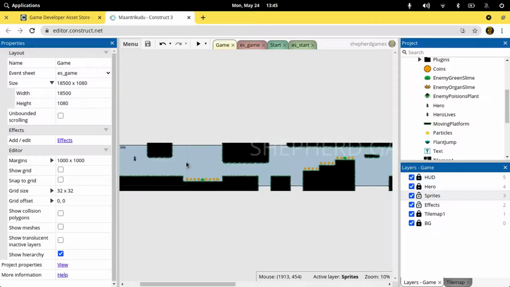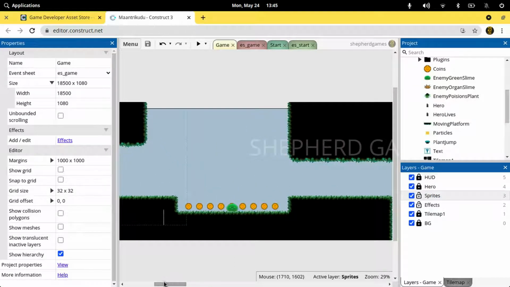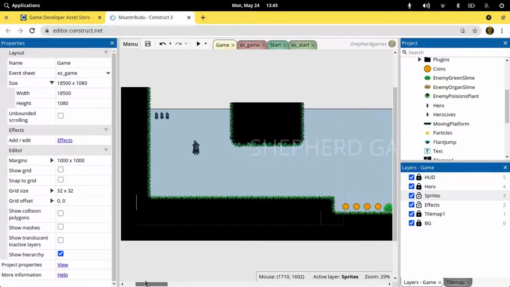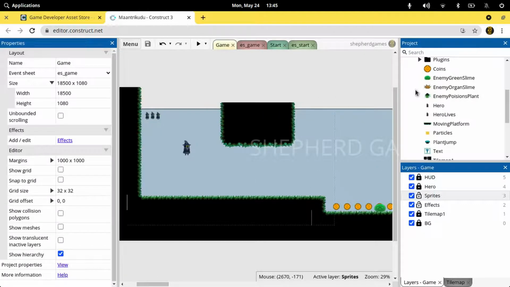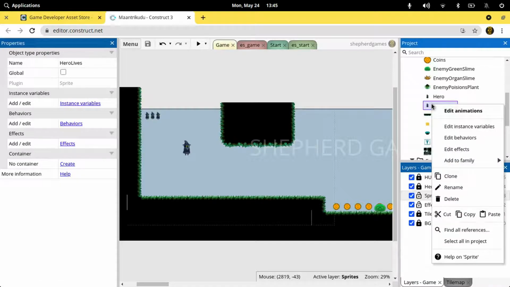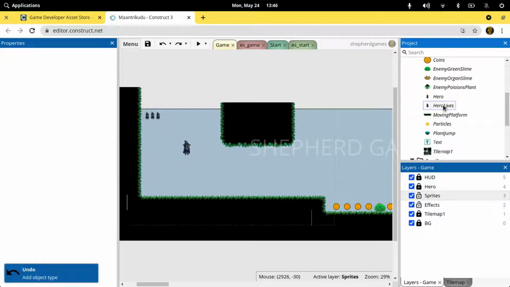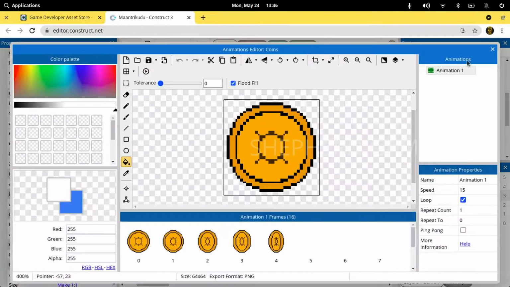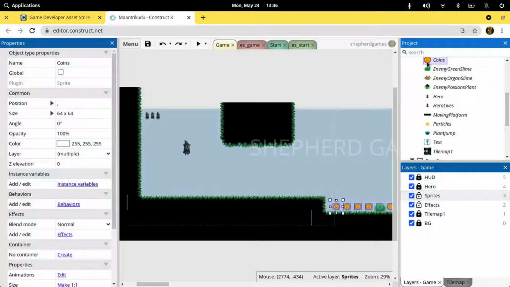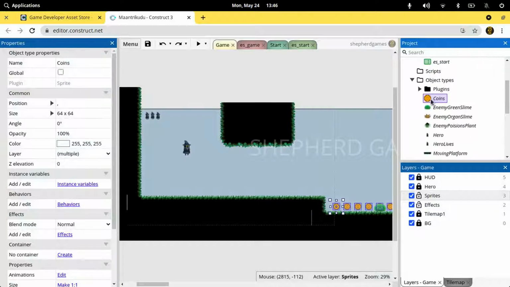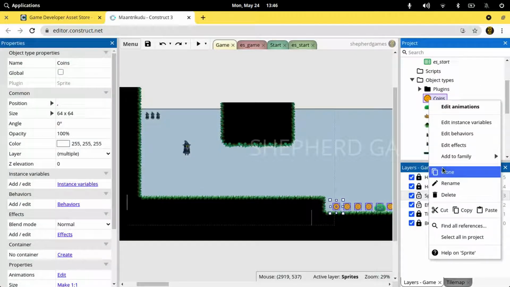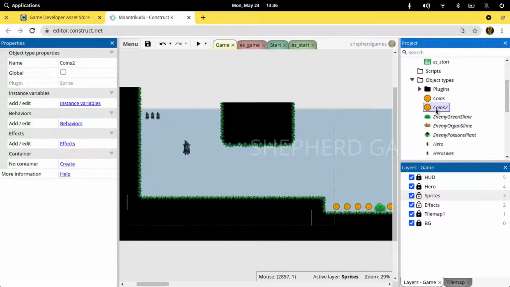So let's add a scoring kind of thing here. So we shall show the users, whenever they get the coins, we should display the score over here, right? So let's clone the coins. Right click, clone coins, maybe I will name it HUD.